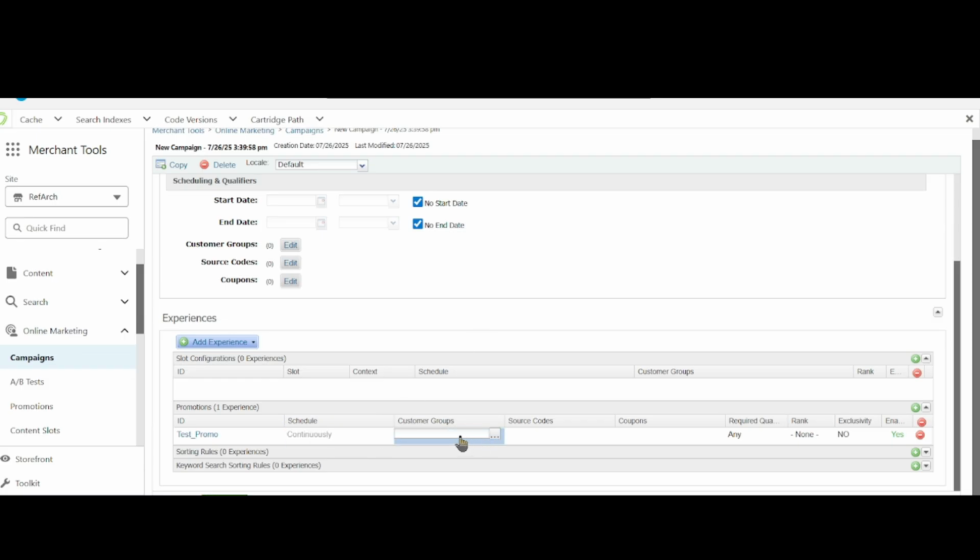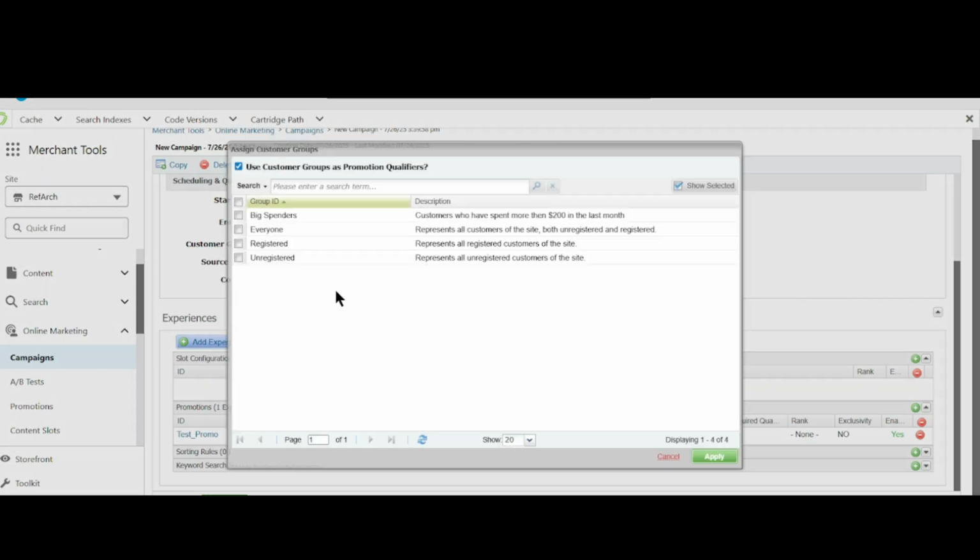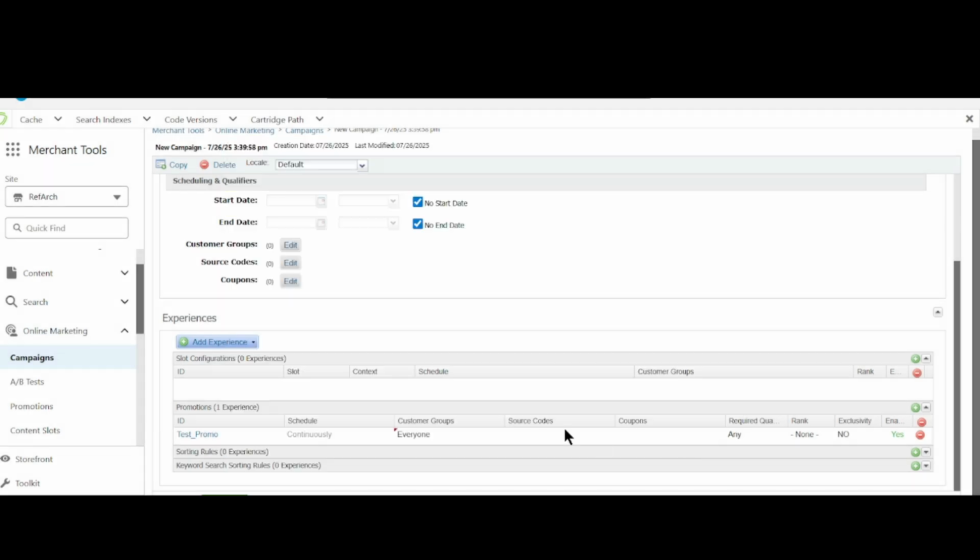Now in customer group, you can see a few options. These three are the standard ones: everyone, registered and unregistered. If you want to create a specific one, you can. In a later video, we can discuss how to create a customer group. But for now, just click on everyone and leave it. Same as source code. In a later video, we can discuss source code. In a later video, we can discuss the coupon.